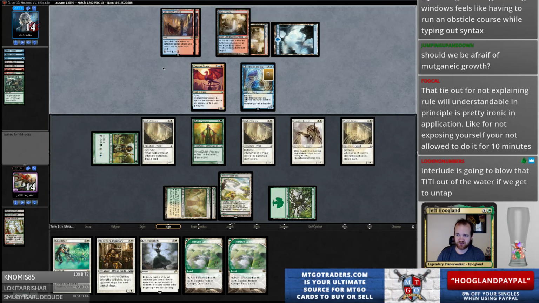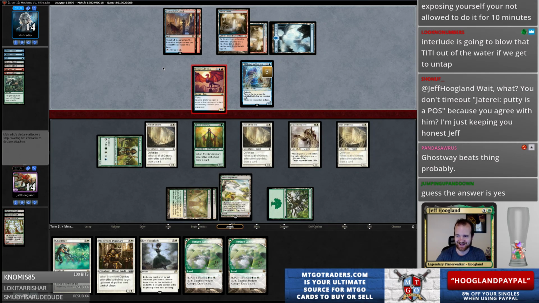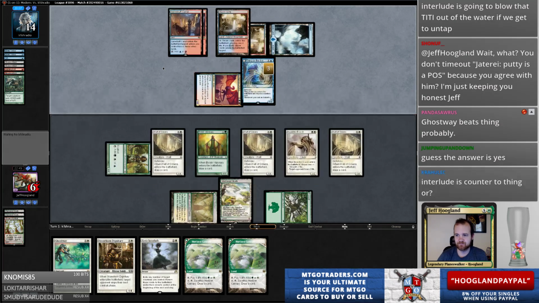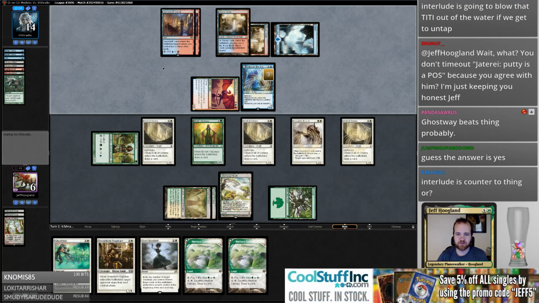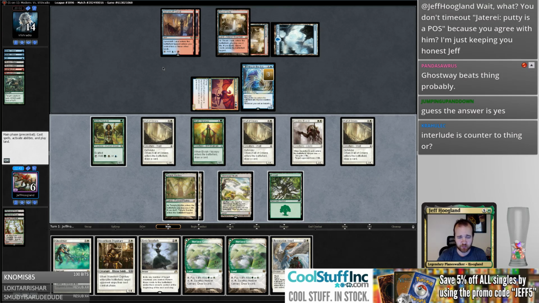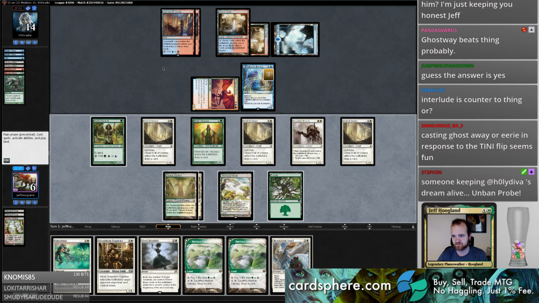Programming in Windows feels like having to run an obstacle course while typing out a syntax. Yeah, the common consensus among people is that PuTTY is a pile of poop, because by and large it is a pile of poop. So if you want to say something that's part of the common consensus, sure, I don't time people out for that here.